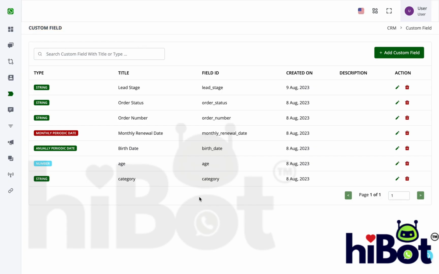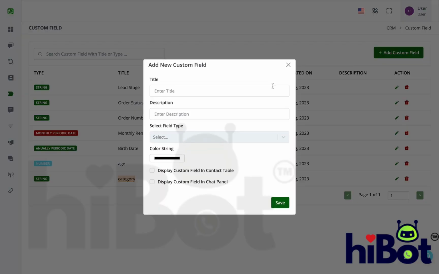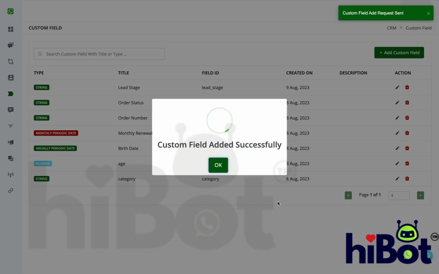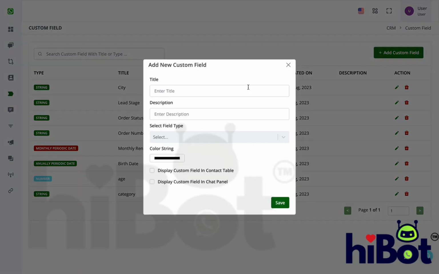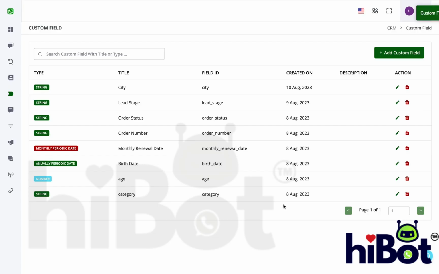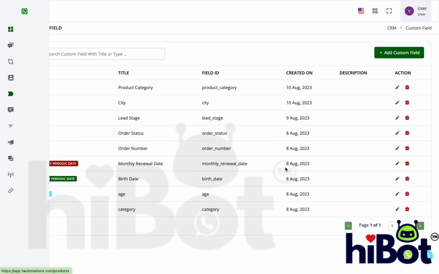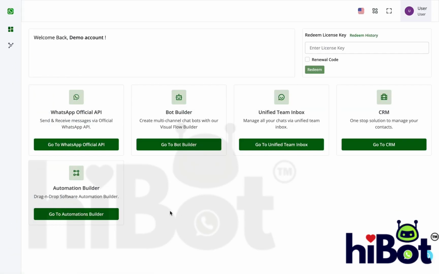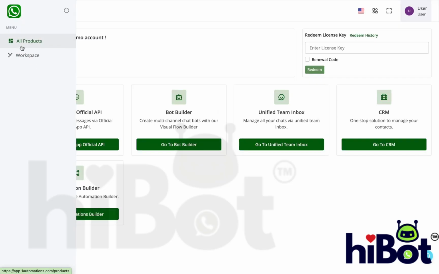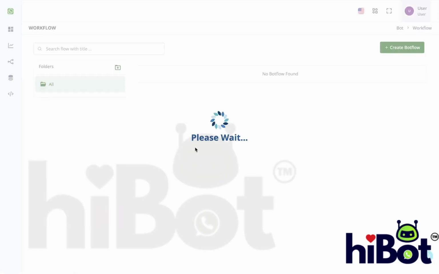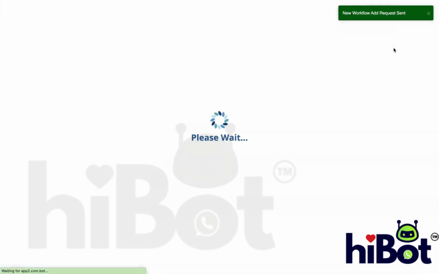In my bot use case, I want to store the customer's category, either B2B or B2C. I also want to store their city, so I'll simply create a custom field as city. And I also want to store the product category. Now, once I have created the custom fields, I'll go to the bot builder and create a new bot.